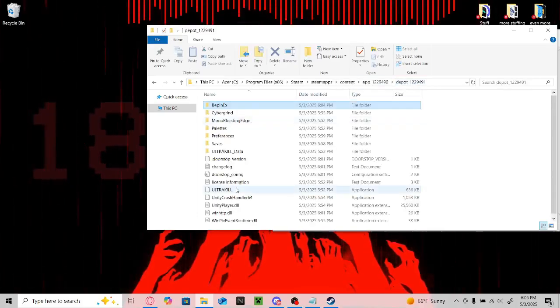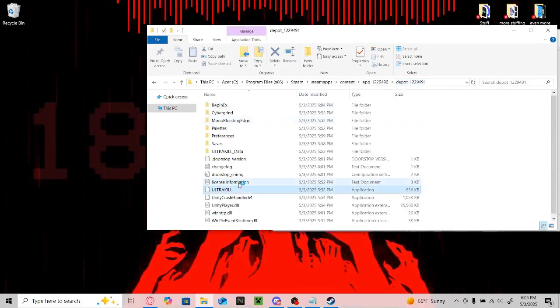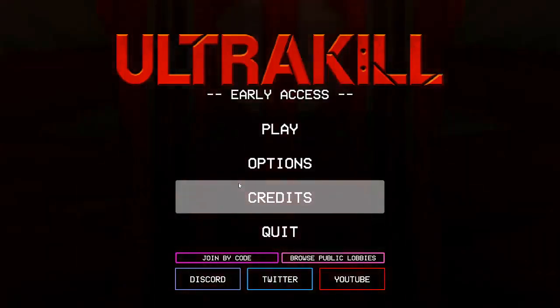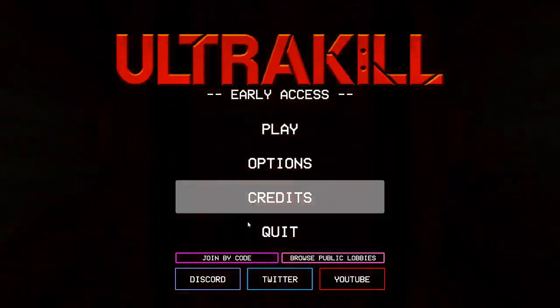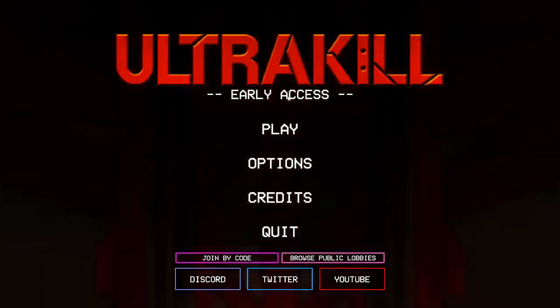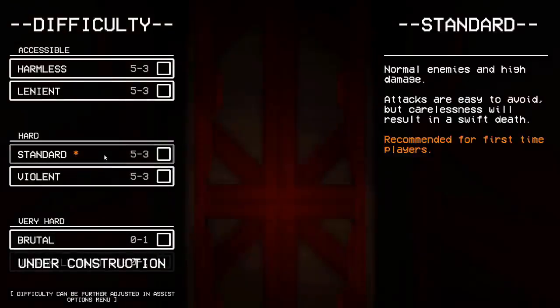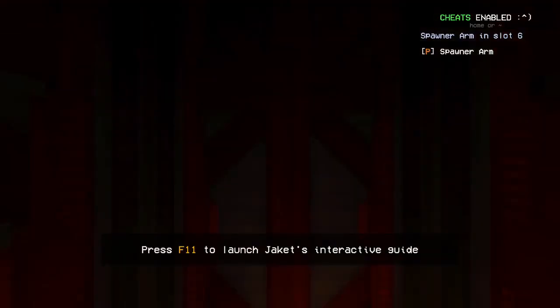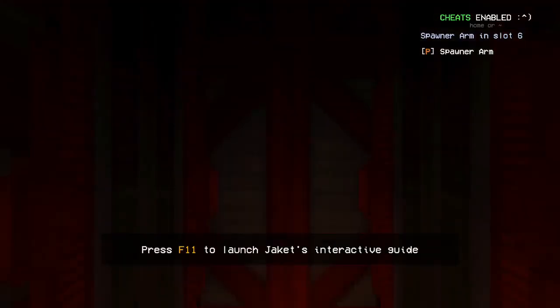And now that you've done that, you can run your game for the very last time to check that it works. Now, if you have these two pink buttons, you did it correctly. Congratulations. You can also pop into any level to make sure that it works like it should. It should say press F1 to launch Jaket's interactive guide like this.